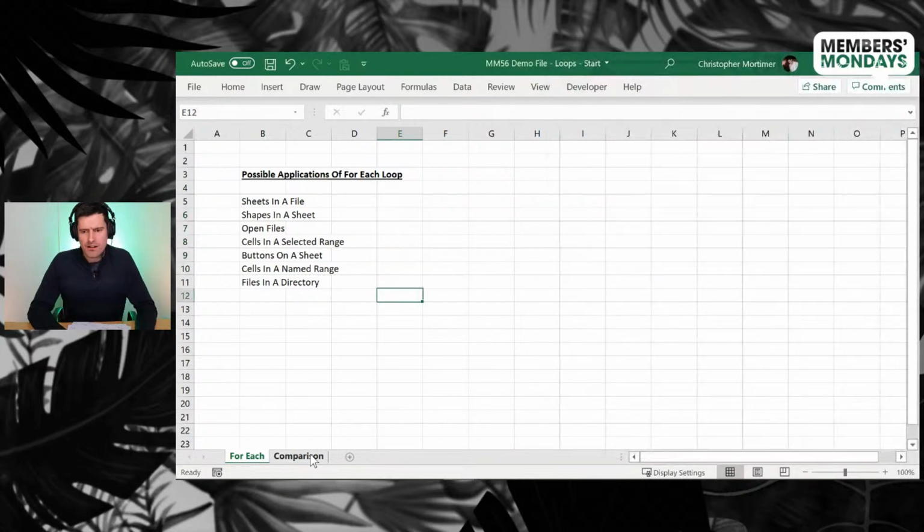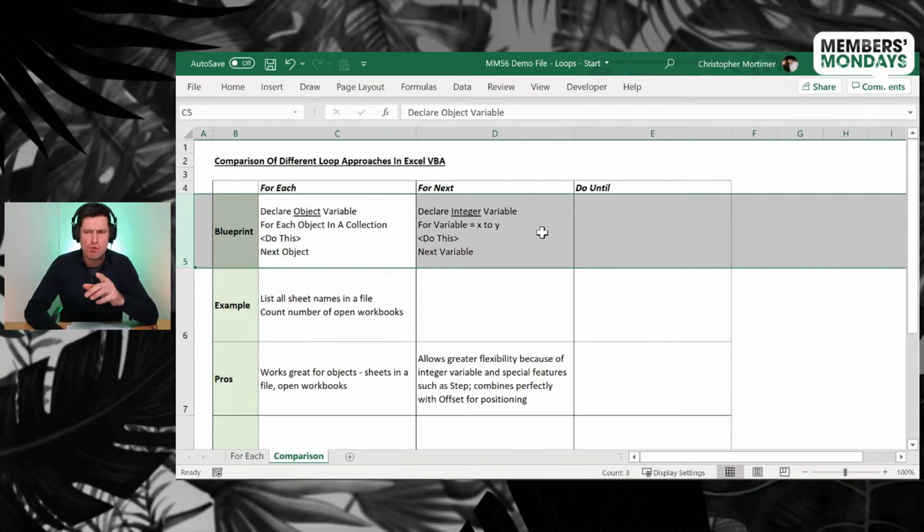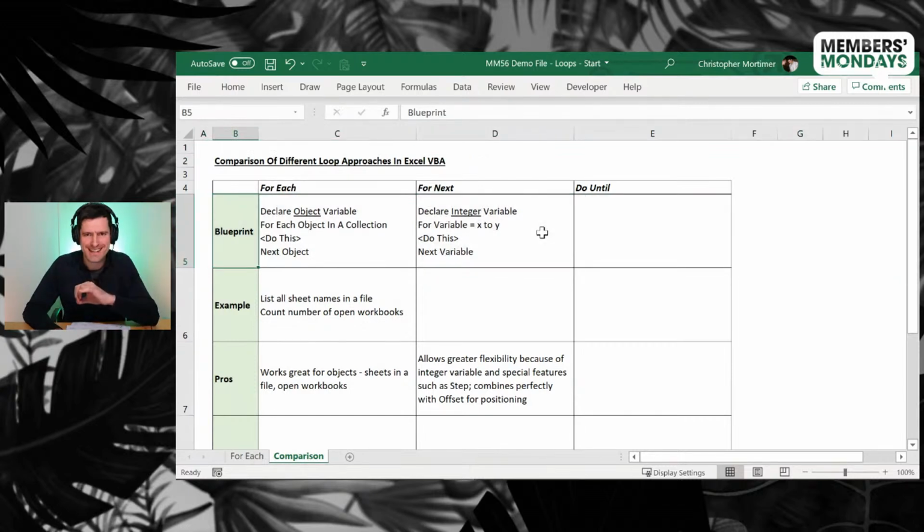Now you'll see in this file, I've started to put together a little comparison. We're going to complete this over the next couple of weeks, and this is our critical evaluation. That's what an academic would call it, weighing up the pros and cons of each approach. But we could just call it your easy guide to loops in Excel VBA. But I want you to be aware of what the blueprint is.